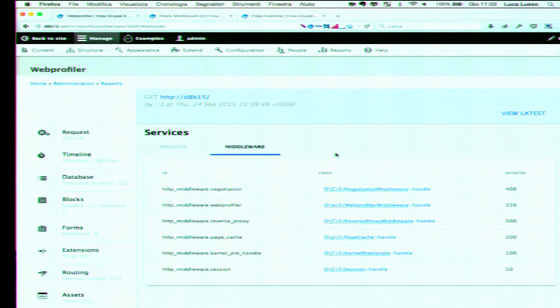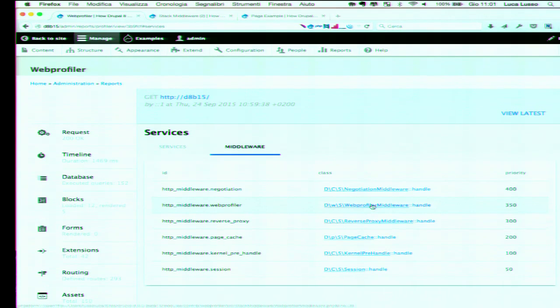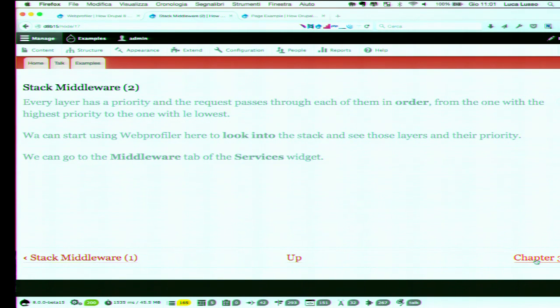In a lot of parts of the web profiler dashboard, when we have a class or a method, we can click directly on the link, and if you have configured your editor correctly, it opens on the exact method of the class. So for instance, this is the web profiler middleware. And here we only start the database query logger. And the same for the others.